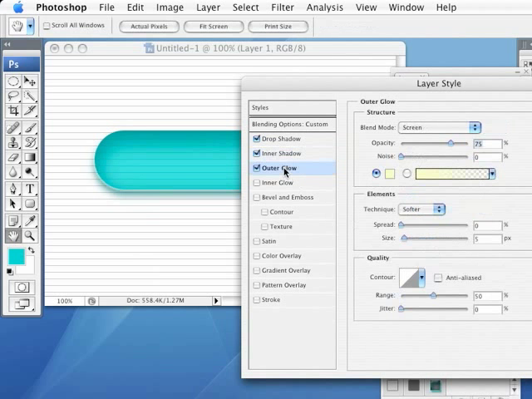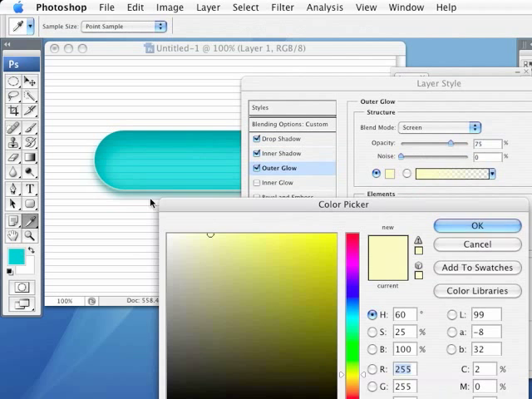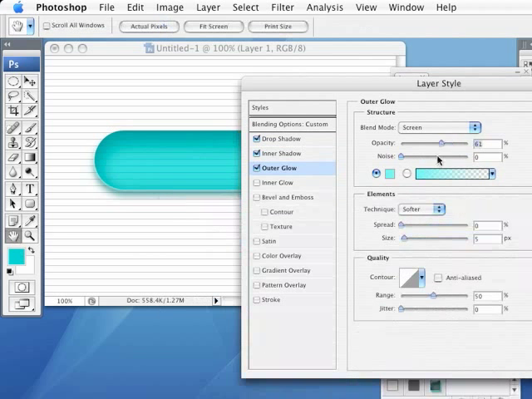Then we're going to go to an outer glow. We're going to choose a lighter version of the same color, and basically just have the opacity down a little bit, and we'll change the size and the spread just a little bit. This one will be kind of subtle. You won't see that big. You see a little bit of a difference with it. So actually we'll probably lower this even more.